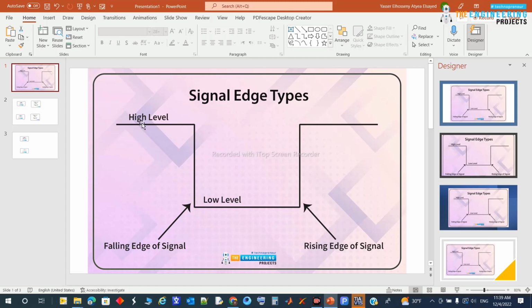So here you can see in this figure, this is one input, or you can see the output itself. If it's changing from high level, which is logic high or 1, to logic 0 or low level, this is a falling edge. And if it is changing from 0 to 1, or from low to high, this is a rising edge.